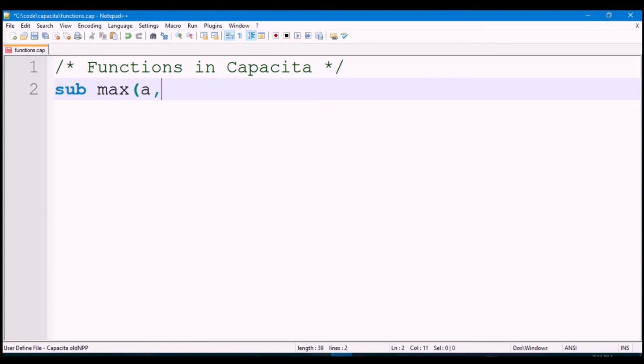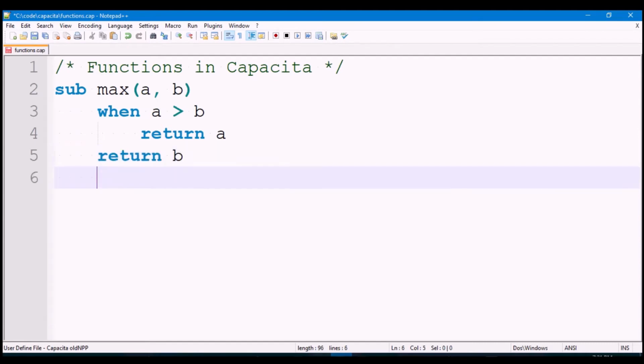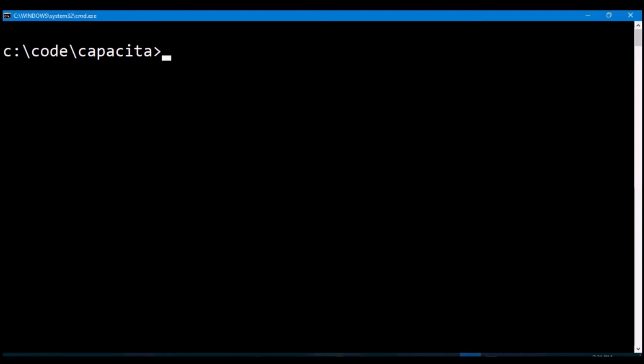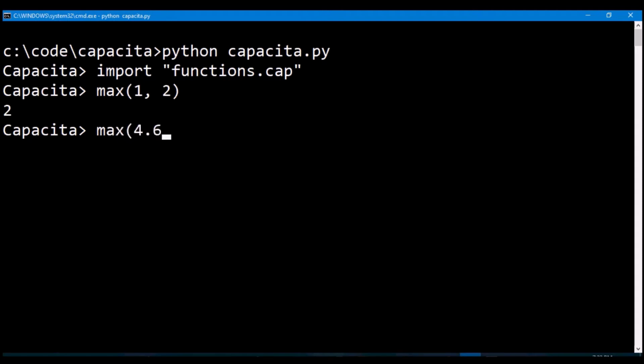Let's define a function max. When a is bigger, return a, otherwise return b. Let's try it out. So this will take the maximum of two numbers. Seems to be working.